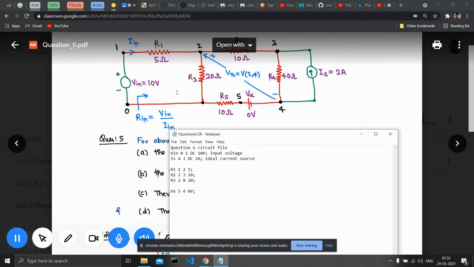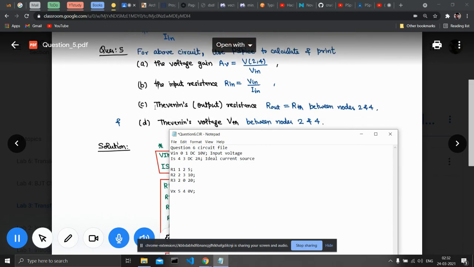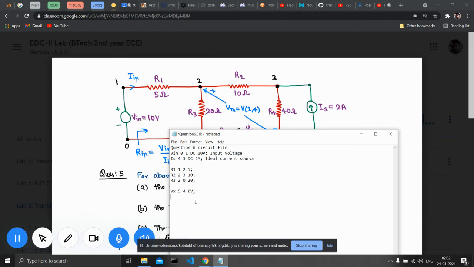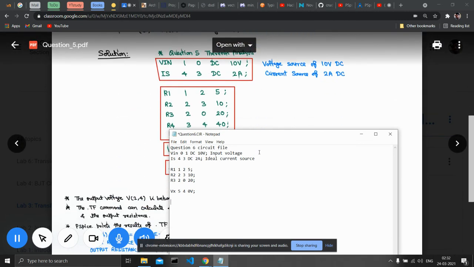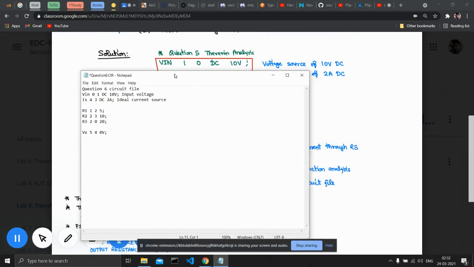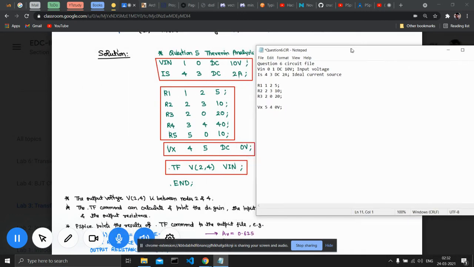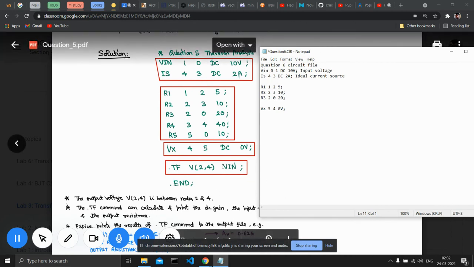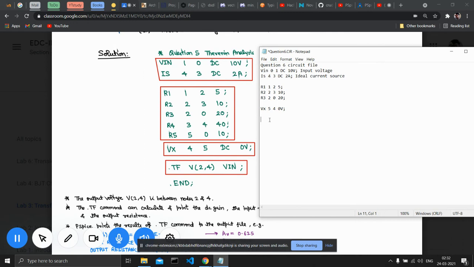Let's see, for the above circuit, we have the Thevenin's resistance. For Thevenin resistance, we do something like there are different commands. So there is a transfer function command. You can see this transfer function command right here.